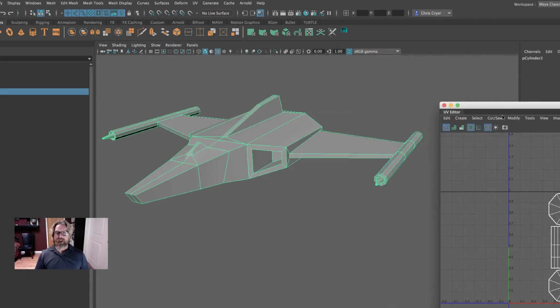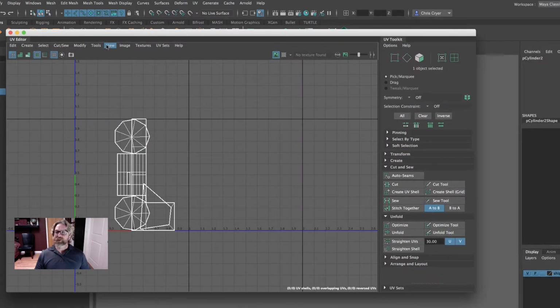The other thing that I'll say is we're just going to UV map the top and bottom. I'm going to exclude these cylinders because they're a little bit more challenging. We'll tackle those in the coming weeks. So our first task is to lay this out.